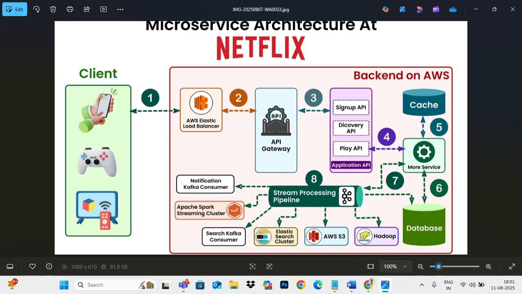Today we will examine the architecture that enables Netflix to deliver seamless streaming services to millions of users worldwide. Netflix employs a microservice architecture. What is microservice architecture? It's a design approach in which an application is composed of multiple small independent services. Here, each service is responsible for a specific function, such as user authentication. It can also be like content discovery, video streaming. These services communicate with each other through well defined APIs.